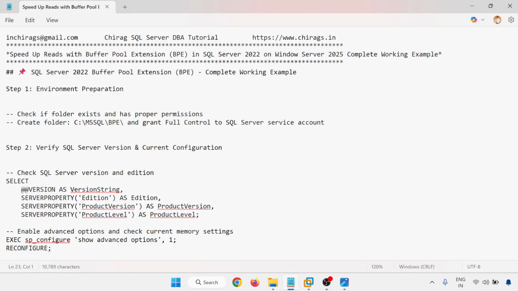SQL Server 2022 should be installed on our Windows Server 2025, or any Windows Server you can install SQL Server 2022 on, and other SQL Server versions you can also use. If the SQL version is supported, then you can use that. So the first step is the environment preparation.